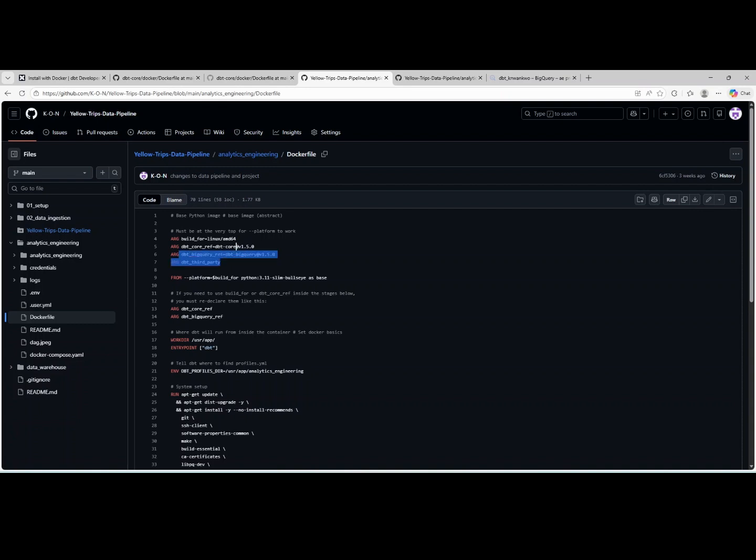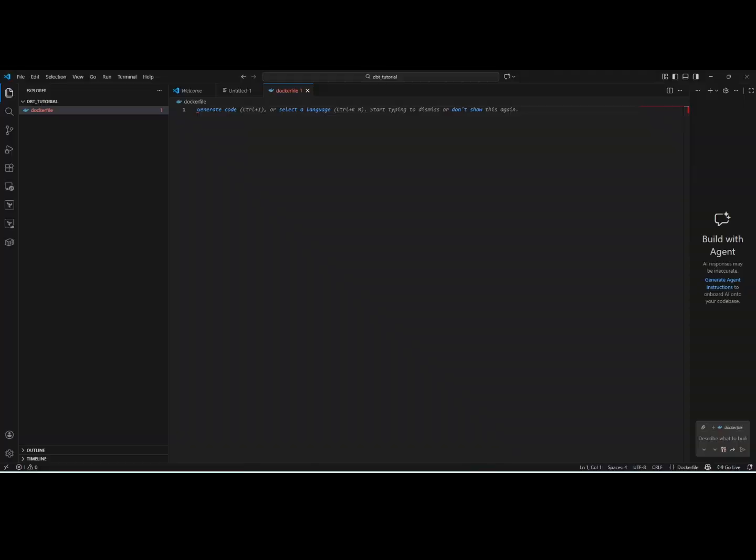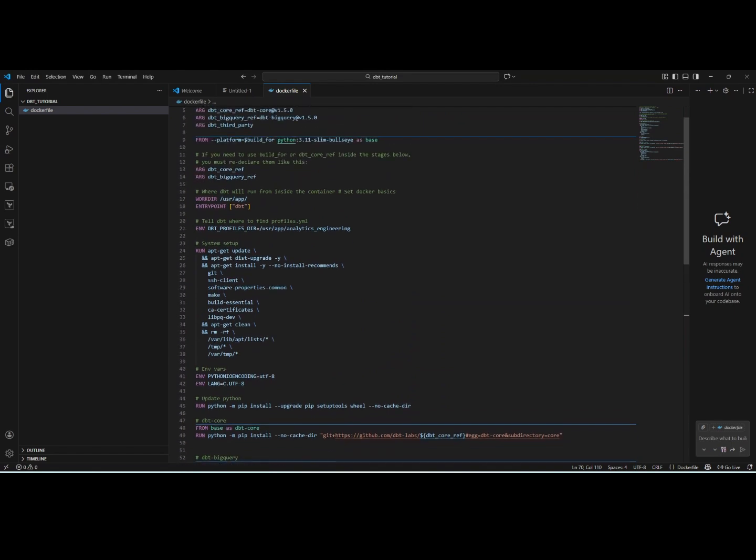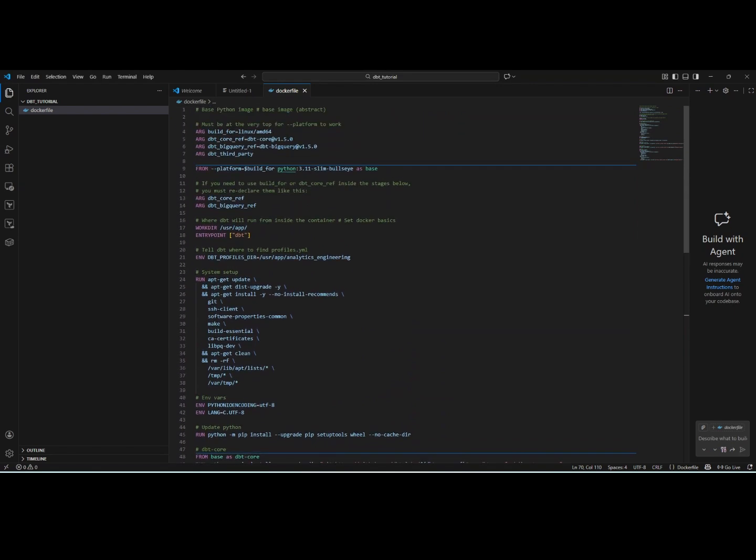Okay. Next thing we're going to do is to copy it, and then we are going to paste it in our project. Cool.